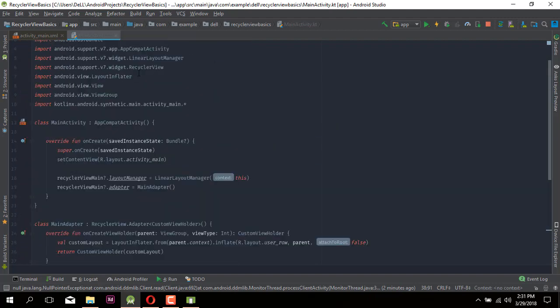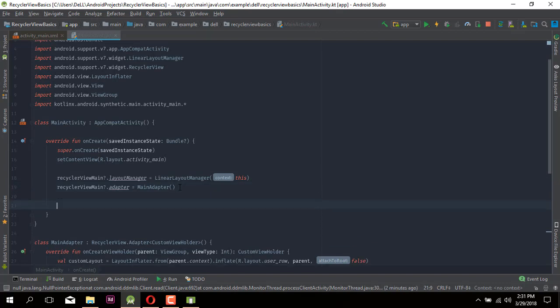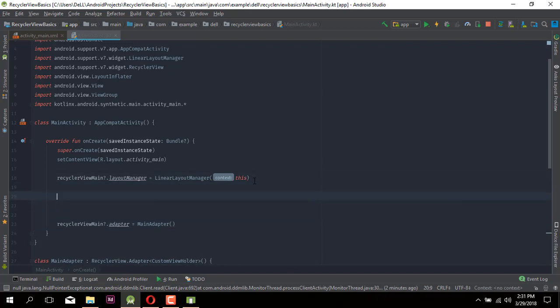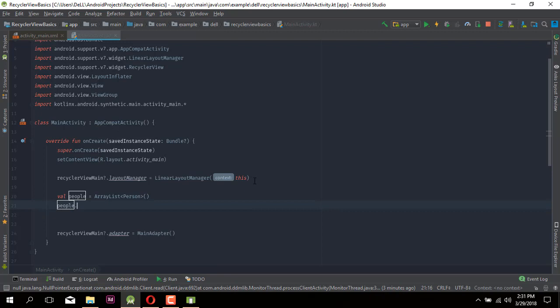So in our onCreate, right below our main adapter, actually not below, but in between, we're going to say val people is going to be equal to ArrayList of type Person, and we need to pass in parentheses as a constructor. Now we're going to say people.add, I'm going to say Person.